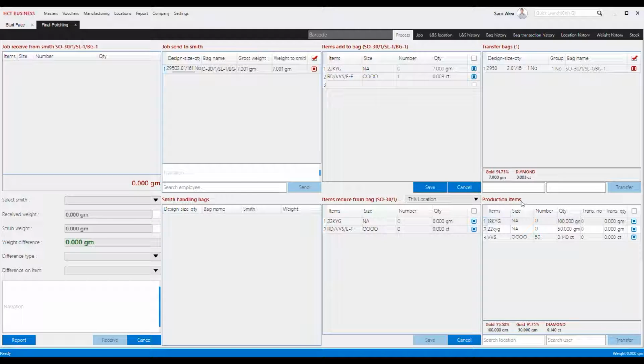Production item detail we can see in the production item location. Here we can see transfer number and transfer quantity. From here we can transfer the items by selecting various locations. How much quantity we want to transfer can be entered. In the area of diamond we can give numbers.